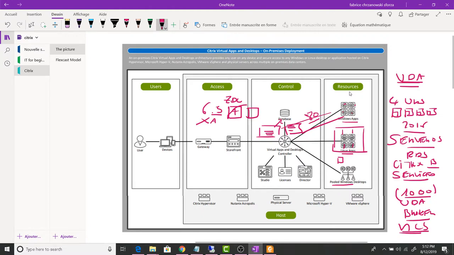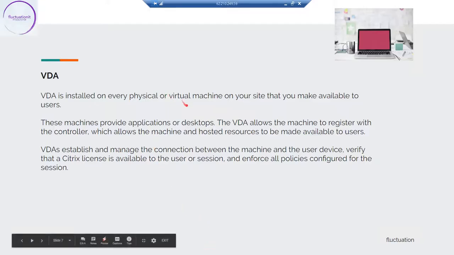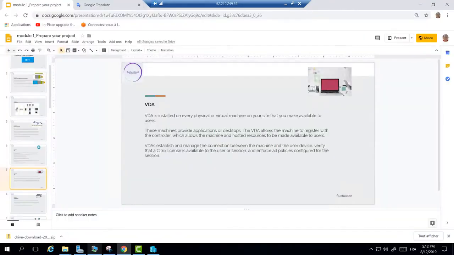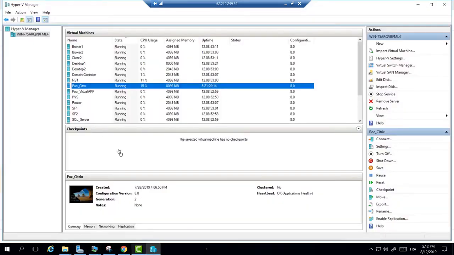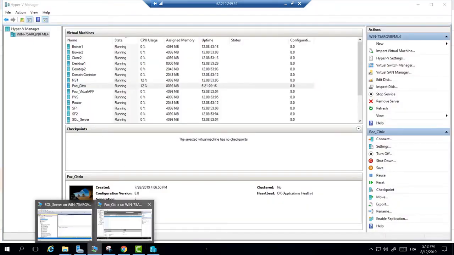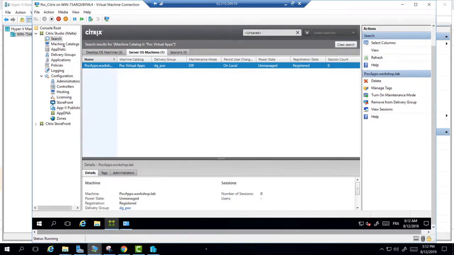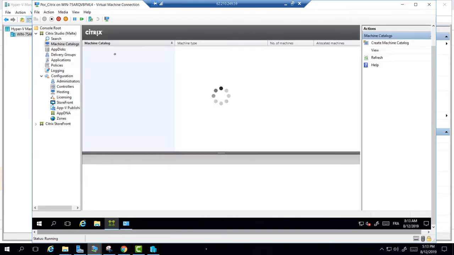Okay, so for example here, let's go back to one of my VMs here. If you see here, if I go on my POC Citrix here, you can see, for example, that I have a catalog here.